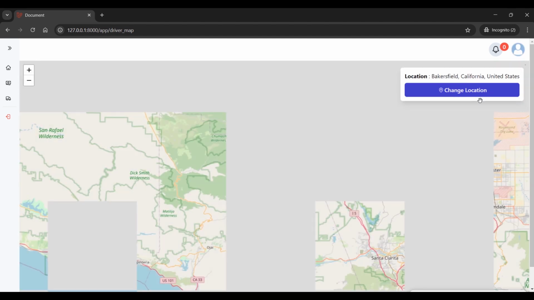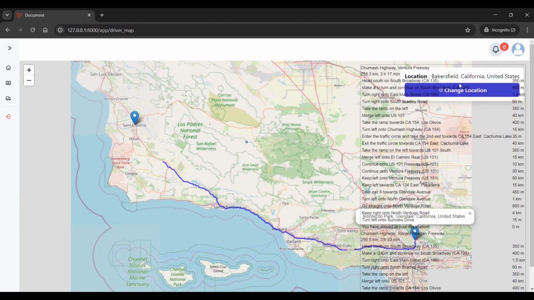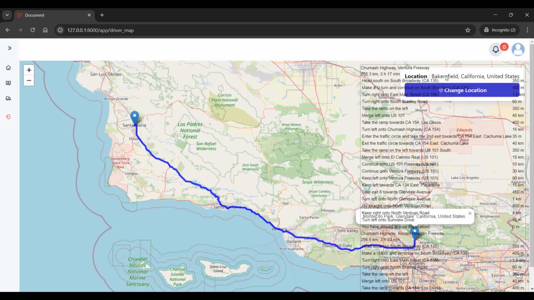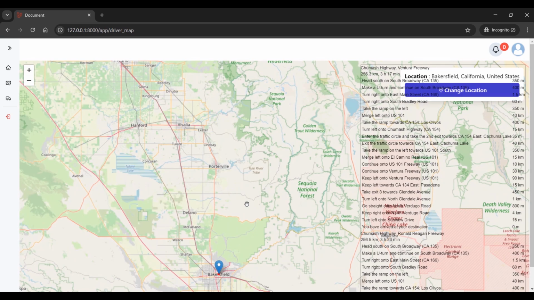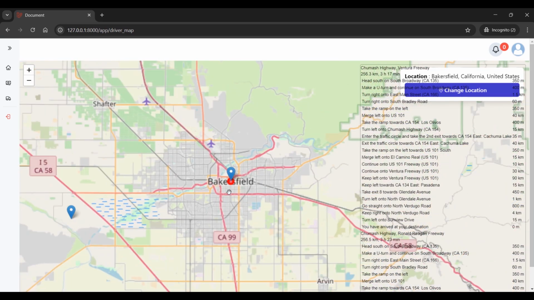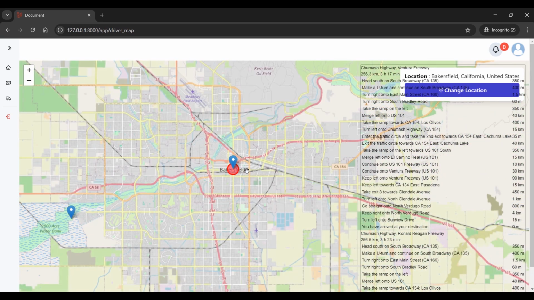You can see the actual location of this driver is Bakersfield, California, United States. And you can see the driver is located right here. You can see this is the red point right here. The driver is right here.